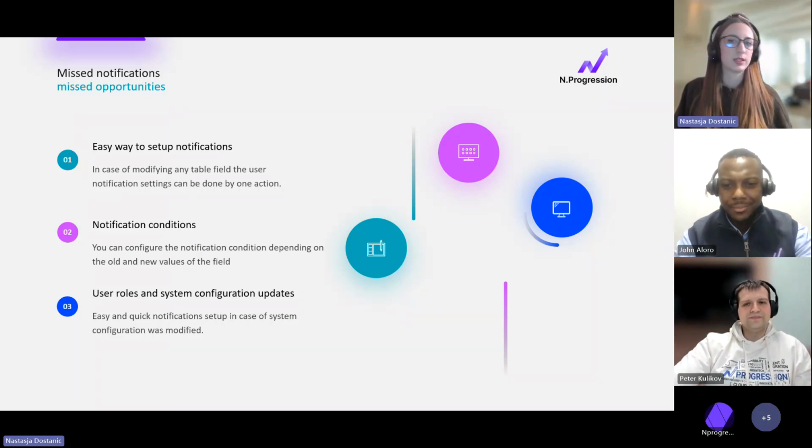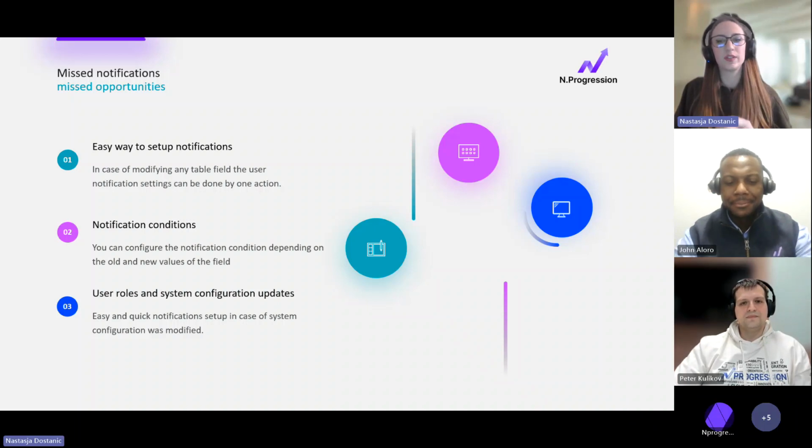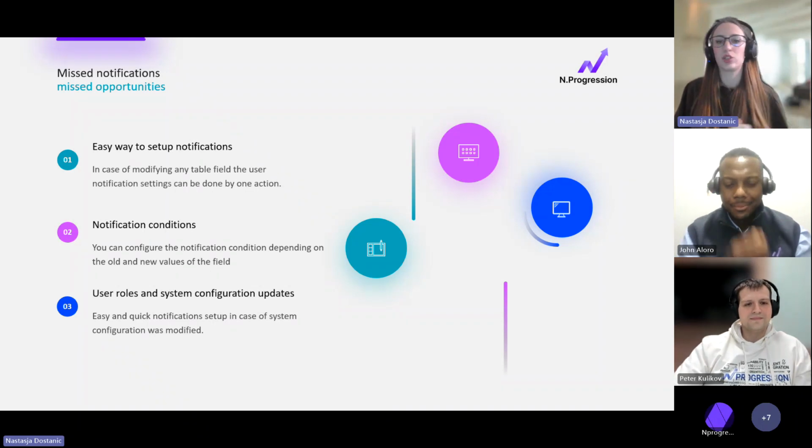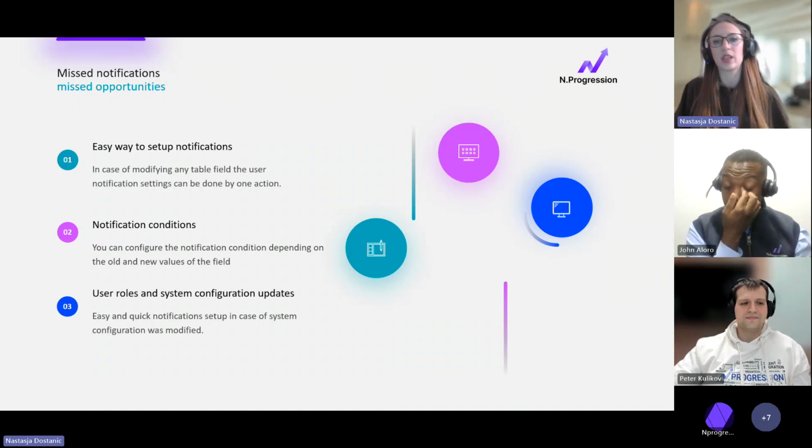In conclusion, these notification features bring a new level of simplicity and customization to your system. Whether it's quick setups, precise conditions, or swift responses to system updates, our notification system empowers you to stay informed and in control. Experience a more efficient and tailored notification process designed to enhance your user experience and keep you in the loop with the challenges that matter the most.